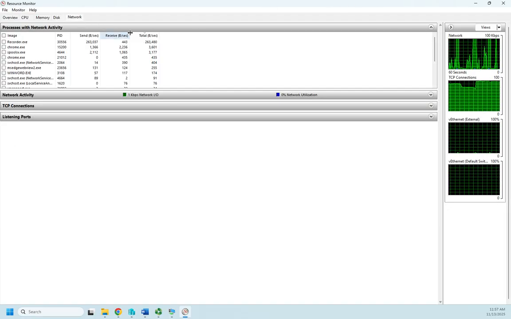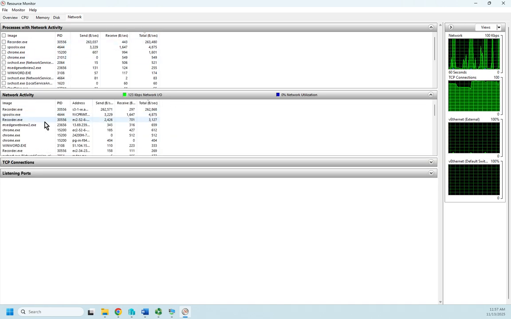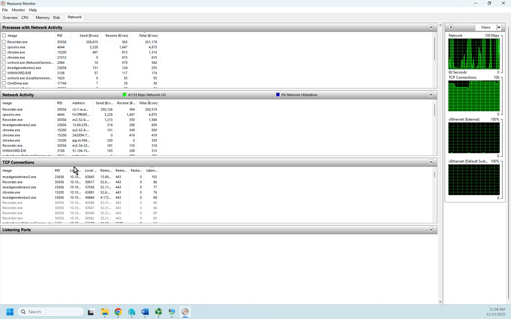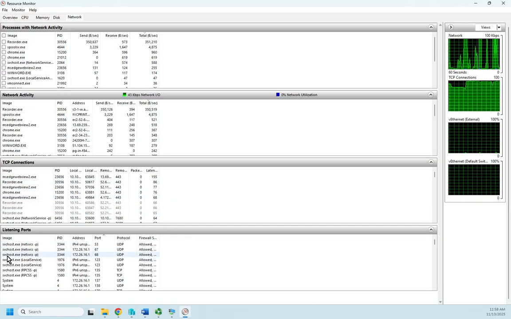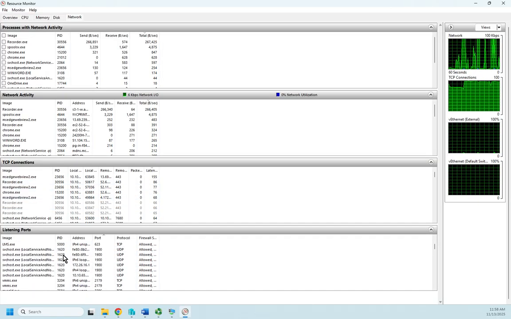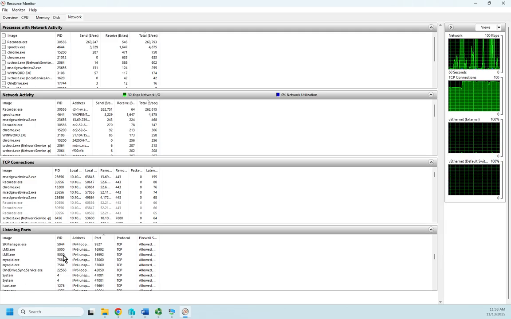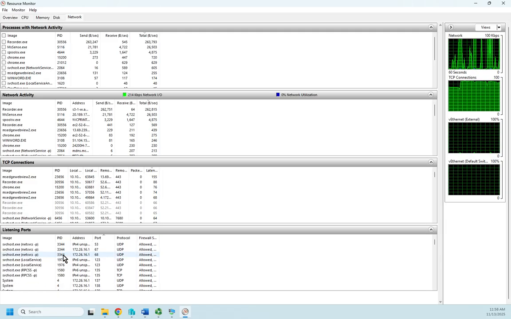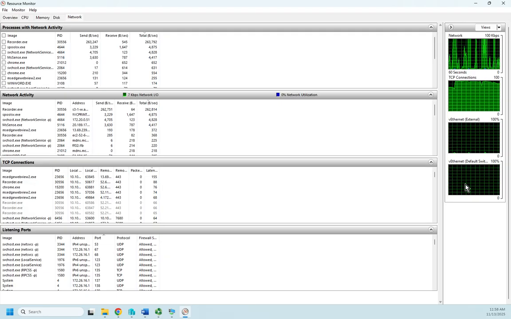And then network. And again, we have processes with network activity. Let's view my overall network activity. Let's look at my TCP connections. These are current active connections. And then listening ports are applications I have that are listening for some kind of outside connection. Here I have my network activity, my TCP connections, and then I've got a couple of different virtual switches here.